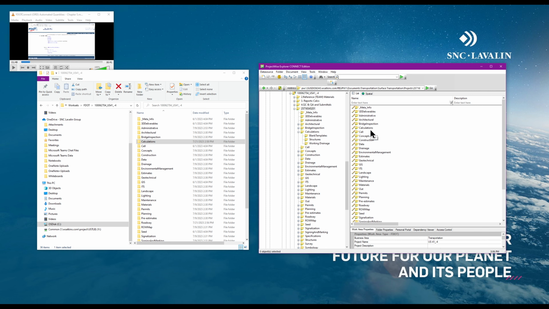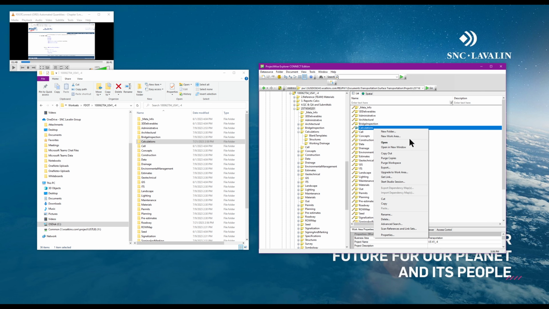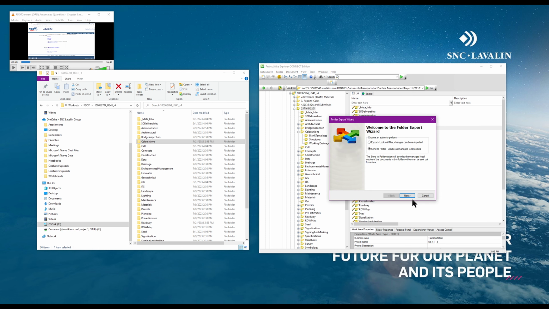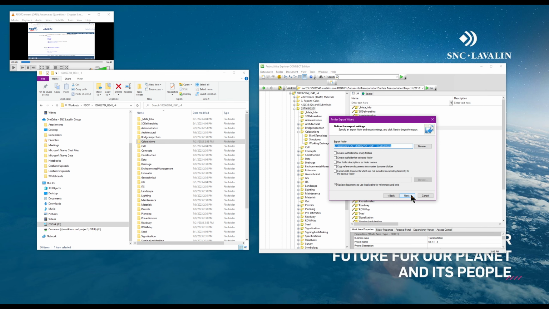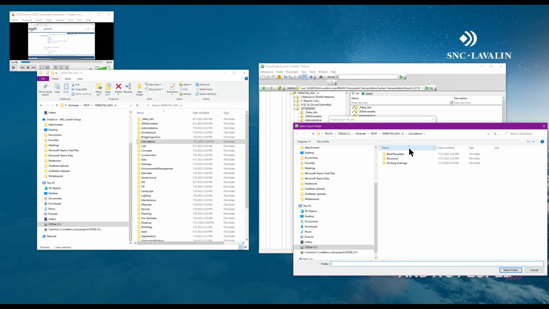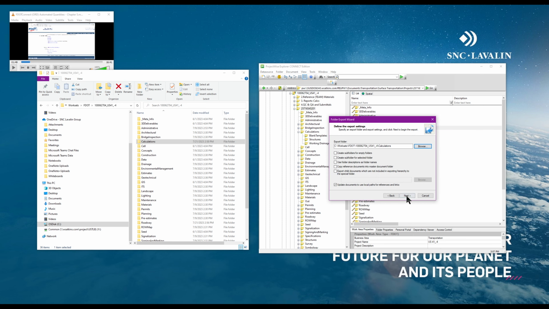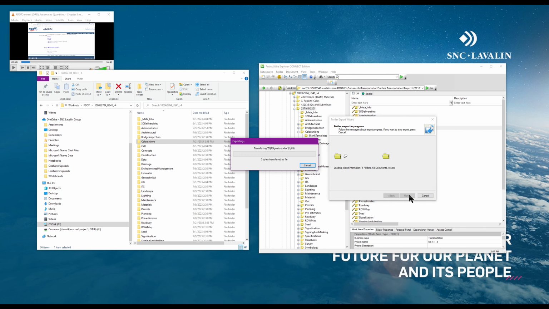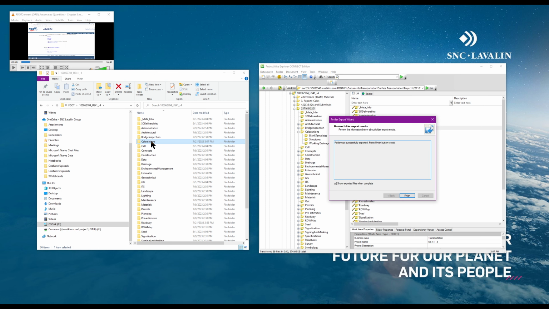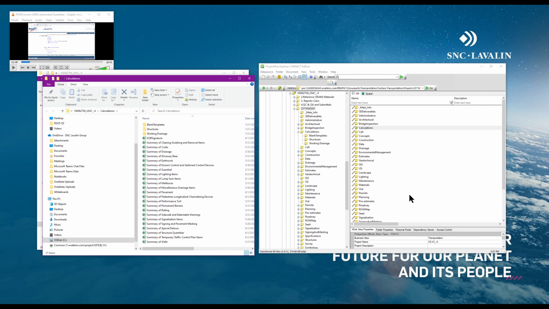So what I'm going to do is export, and then let's take it to calculations. So yeah, let's export everything. Basically it's taking everything from ProjectWise and putting it locally, so I can locally use the FDOT tool. Ta-da! Now I have all that.